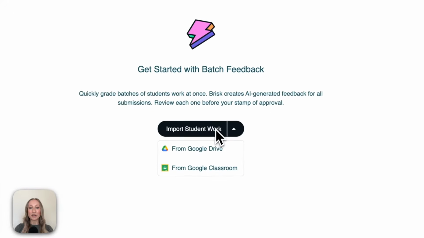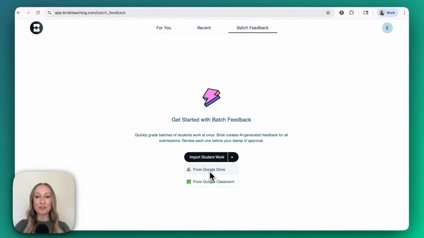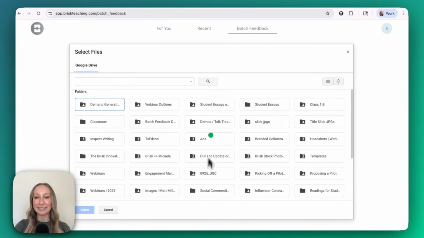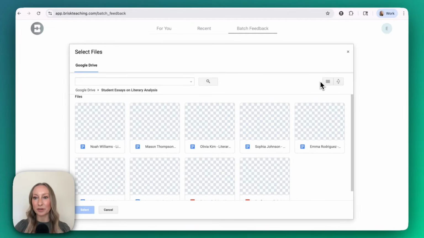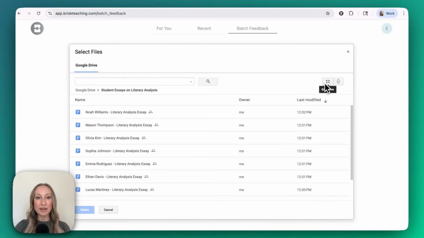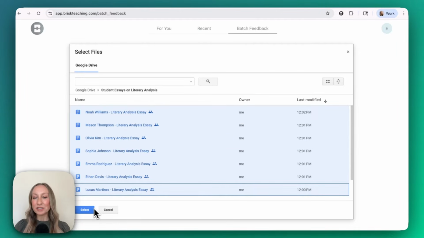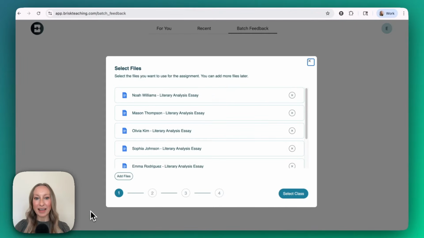When we click the button, you're going to see two options. I can import from my Google Drive and also from Google Classroom. I'm going to select from my Google Drive, and then once here, I can select the folder of student essays I want to work within. I'm able to see a list view as well, and now I'm just going to select all of the student essays to be included, and then I'll be able to select my feedback type. All right, I've highlighted all the student essays, and now I'm just going to click select.